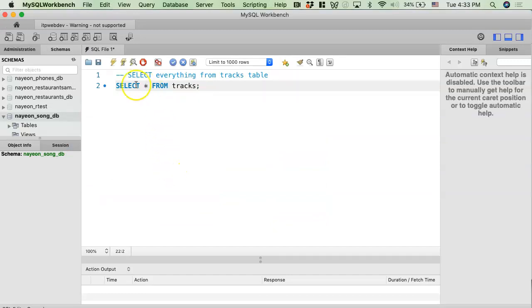All right. So let's go ahead and I have SELECT * FROM tracks. I'm going to basically select everything from the tracks table. And I want to run just this line right here, just line number 2.